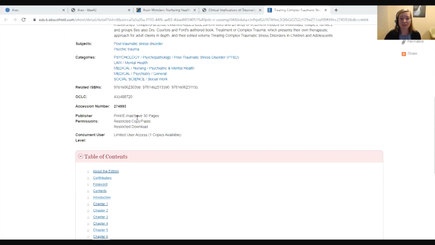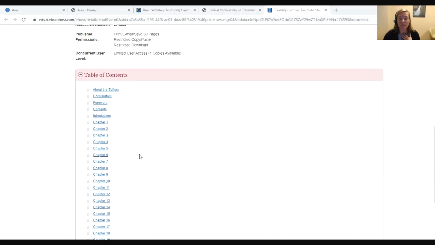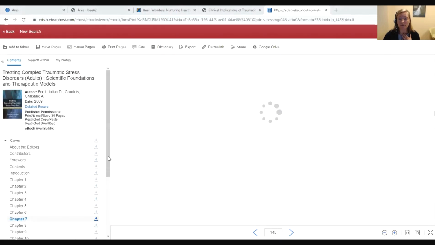That would be against copyright policy. So notice that for this ebook, I can save 30 pages at one time, probably around a chapter of this ebook. Okay, but also with the user level, notice we only have one copy of this ebook. So that means now that I'm looking at it, it's restricting you all from looking at this same ebook as well.